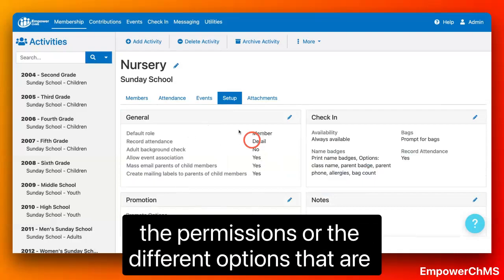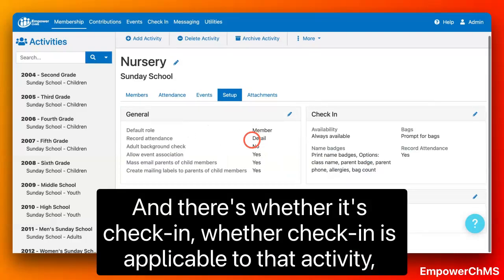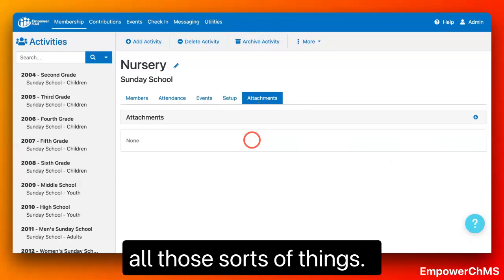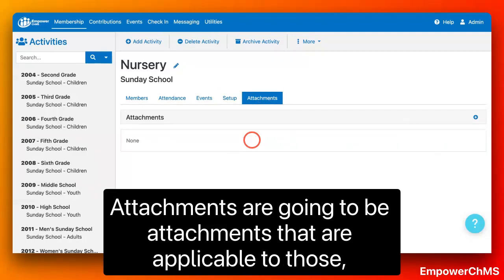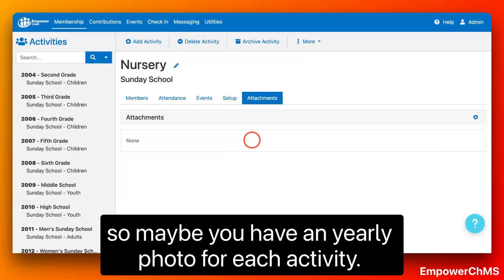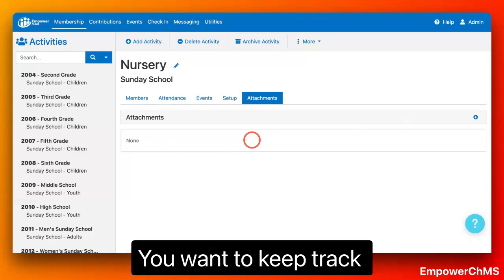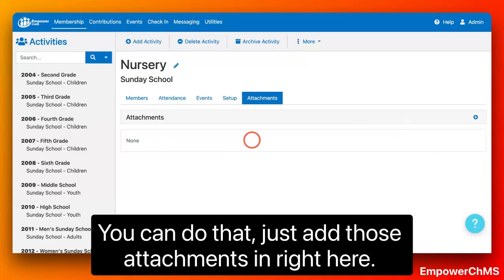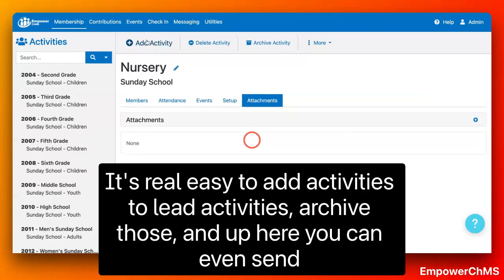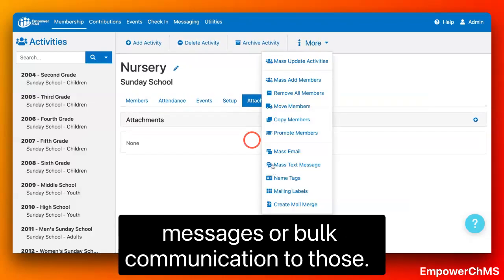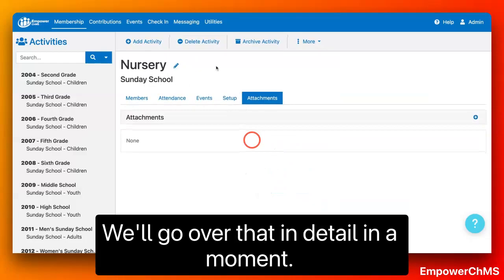Your setup is where you're going to be able to set up each activity. You're going to be able to change the permissions or the different options that are available. And there's whether check-in is applicable to that activity, promotion dates, add notes in here, default roles, whether you want to record attendance, all those sorts of things. Attachments are going to be attachments that are applicable to those. So maybe you have a yearly photo for each activity. So a yearly Sunday school class, each year the class takes a photo. You want to keep track of those by the activity. You can do that, just add those attachments in right here. It's really easy to add activities, delete activities, archive those, and up here you can even send messages or bulk communication to those. We'll go over that in detail in a moment.